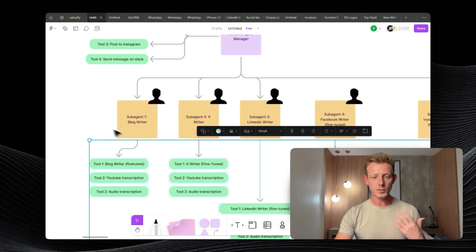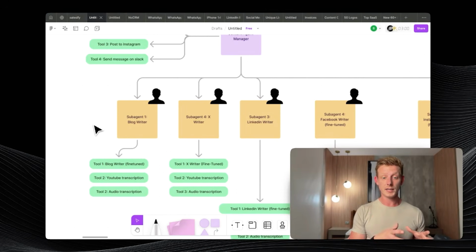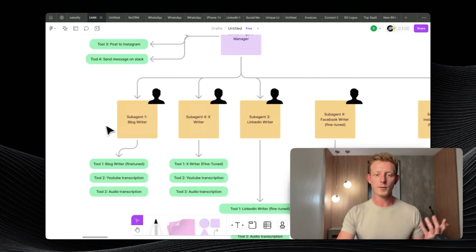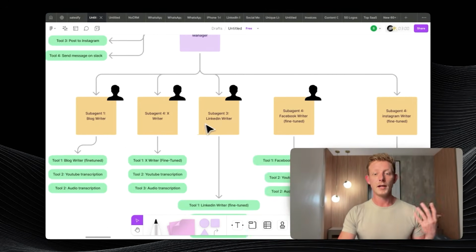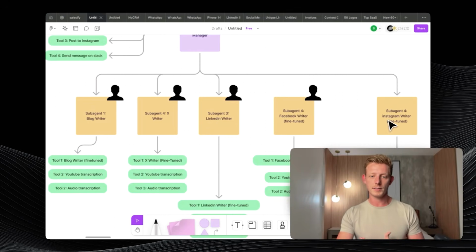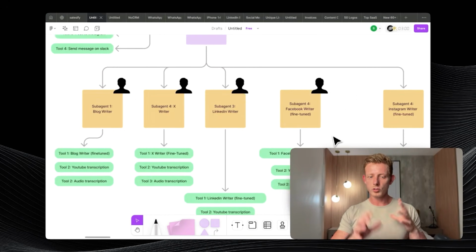And you can see each of the sub-agents is basically a specialist in each of the platforms. So we have our blog writer agent, our X writer agent, LinkedIn writer agent, Facebook writer agent, and Instagram writer agent. Now, they're all set up in a very similar way.